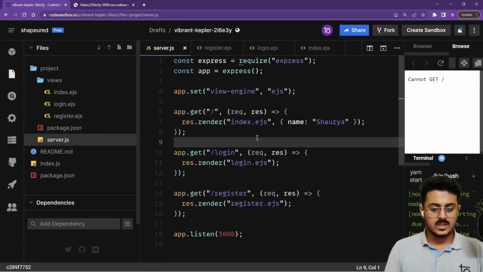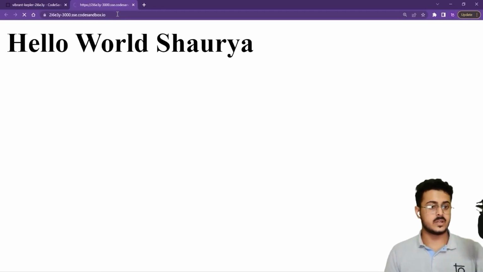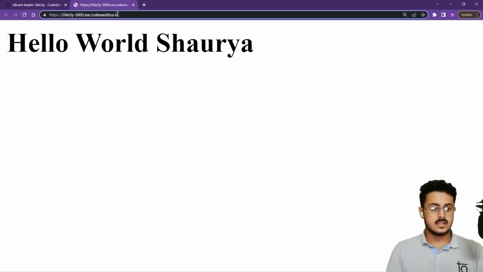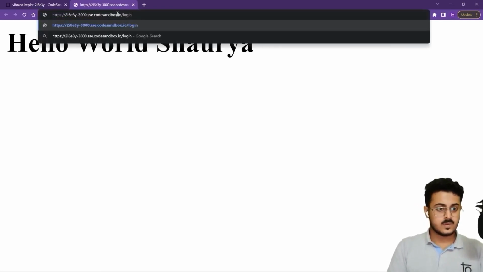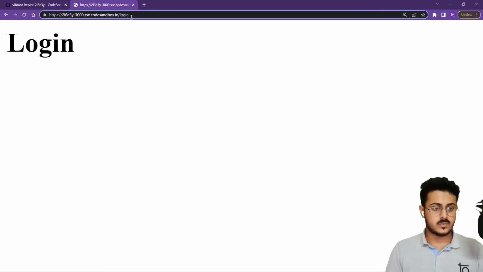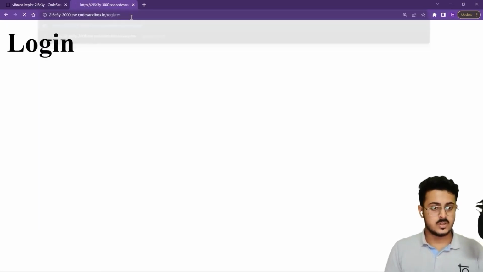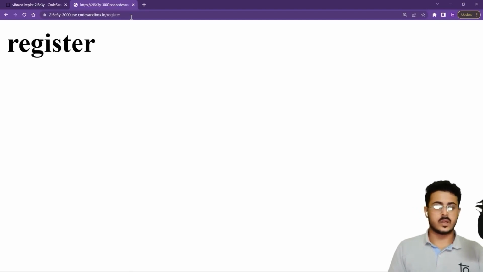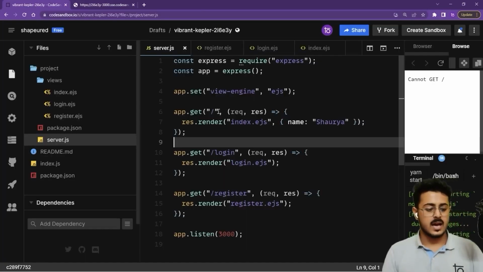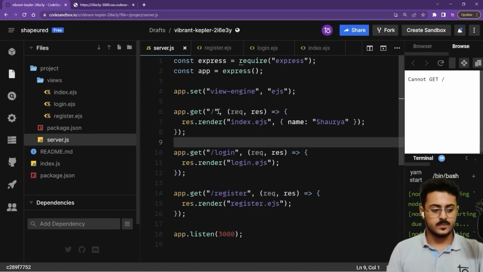Okay. Once we have saved this, let's go back to our website. Let's go to the page to make sure that everything is working properly. Let's go to login. Okay, so login is also working properly. Let's go to register, and register is also working properly. So all our routes as well as paths are also working. There shouldn't be any problem with the same. Okay. The next thing we are going to do is create our register form.